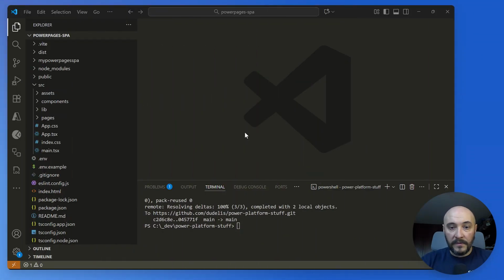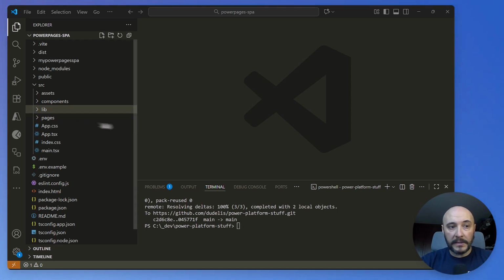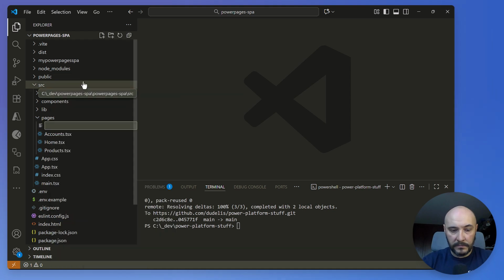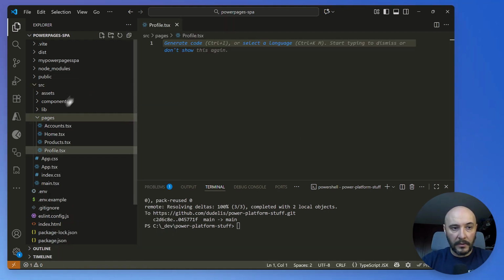Now, the only thing that we need to do is just to update our single-page application. I've already created the code for my new page, and also the CSS.